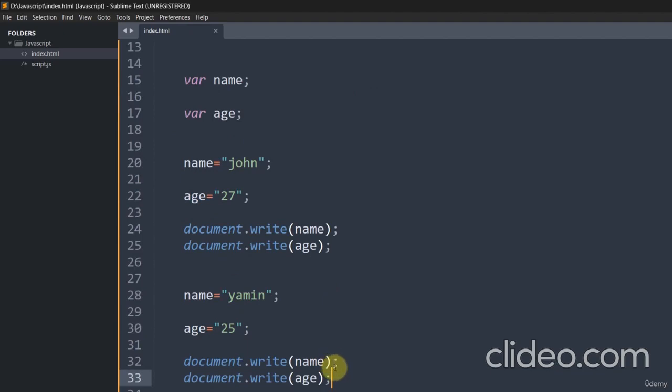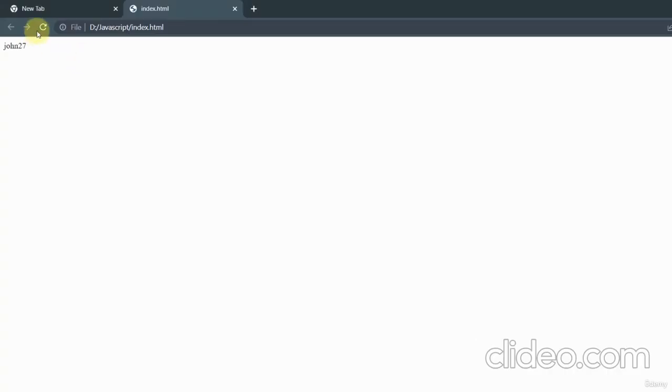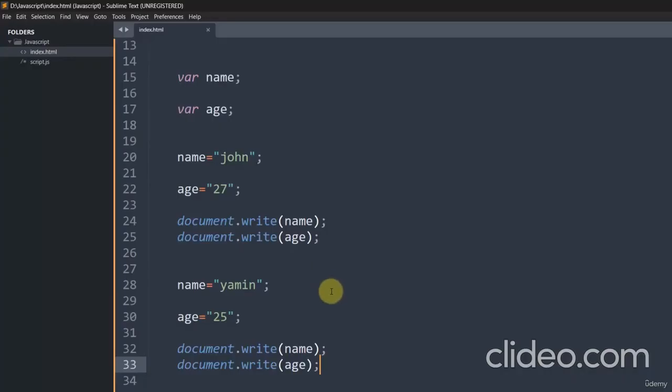So I hope you are clear. Save. If we now refresh, here you can see first we see John 27 and Yamin 25. So those are the basics of how we can declare variable in JavaScript. I hope this tutorial was really simple for you.